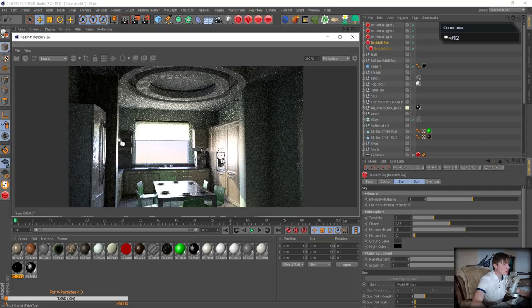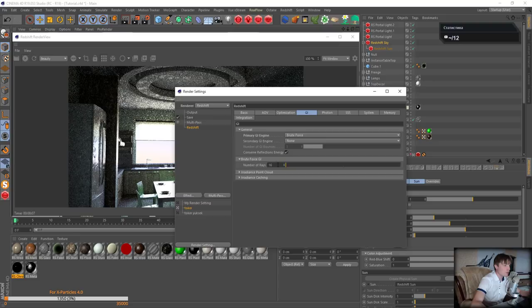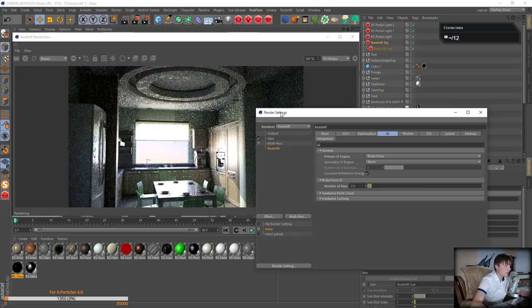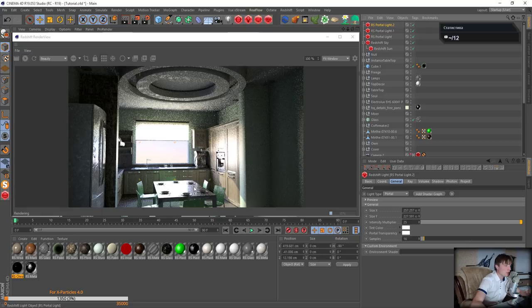First of all, for GI brute force, I'll increase here maybe like this. Yeah, now it will be cleaner, but longer. Okay, for a moment like this, just to increase time, to increase time to receive a more or less fast render. Yes, and one more time, yes. Okay.